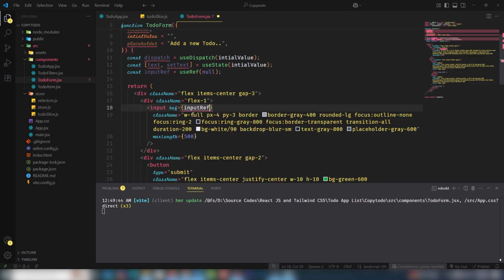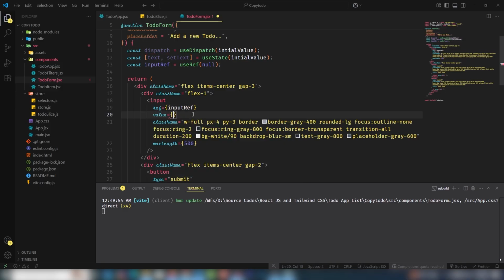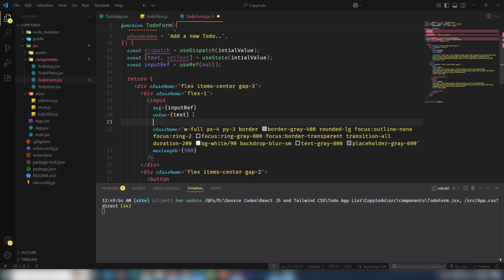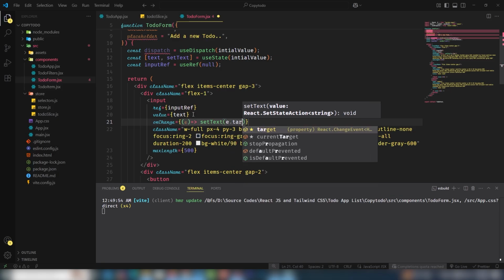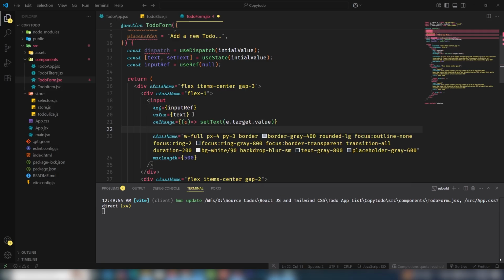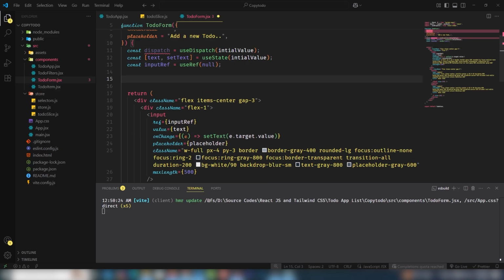Is a ref and use ref. The value which is coming from text, and on change I need to use set text state, e.target.value, right? And also I need to use placeholder, which is coming from my props placeholder. And also I will add another event when I use the escape button to remove the input field. Okay, so let's work on the handle function that will help us to add the value.